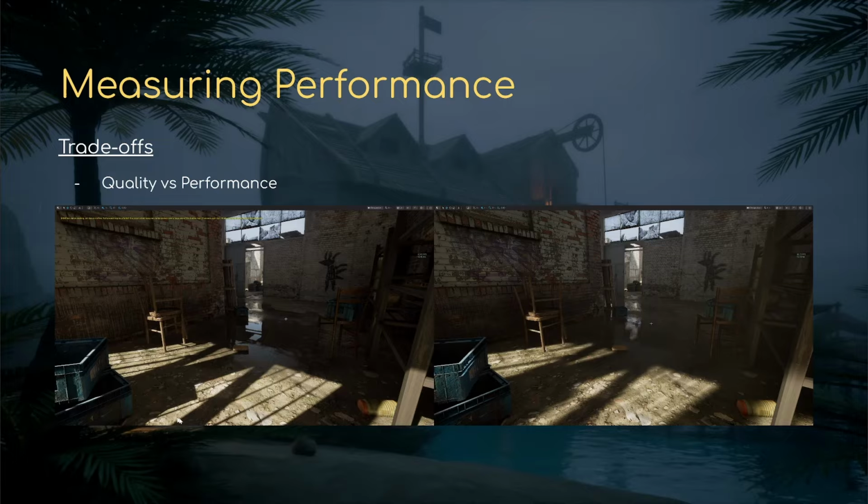I don't know if you can see the detail in the shadows. This one is virtual shadow maps. This is cascade shadow maps. This is using hardware Lumen. This is using software Lumen. Reflections are also much better. GI is more accurate, you can see here, but it has a performance cost. So yeah, usually there's no free gains in performance. You have to sacrifice something.